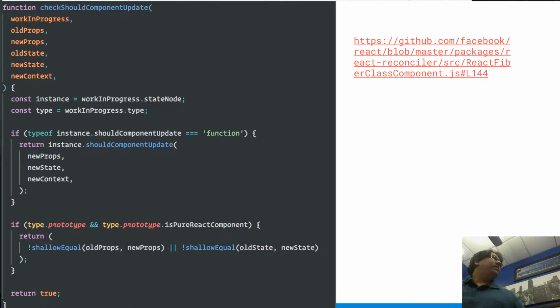So if shouldComponentUpdate is defined, then it's going to call it and return that. Otherwise, it's going to check if it's a pure component, and what a pure component does is it just checks equality between the old props and the new props shallowly. So it checks if the references are the same. Otherwise, it will always update every single time.